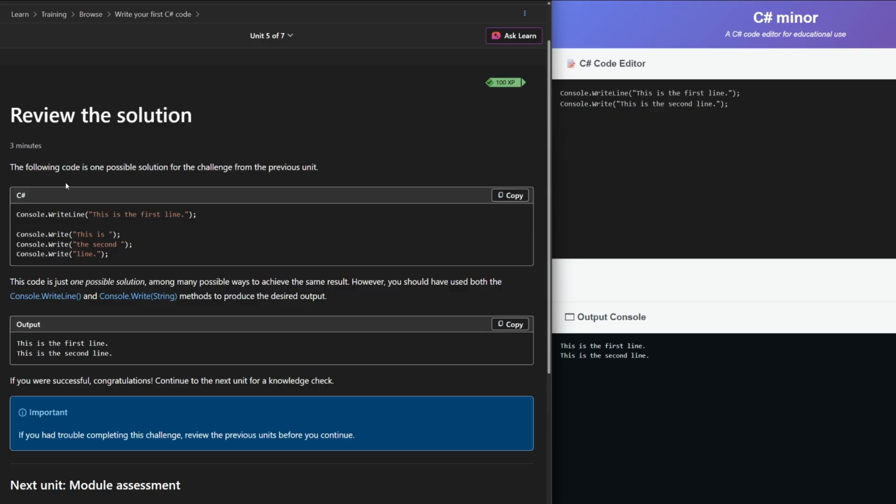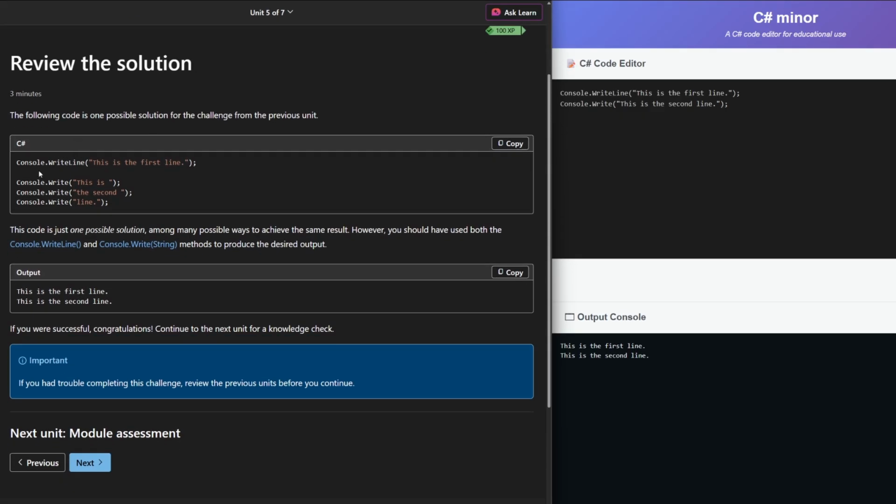The following code is one possible solution for the challenge from the previous unit. Console write line, this is the first line. This is the second line. Oh yeah, that looks a lot more confusing. What the heck? I get it though. Oh wait.